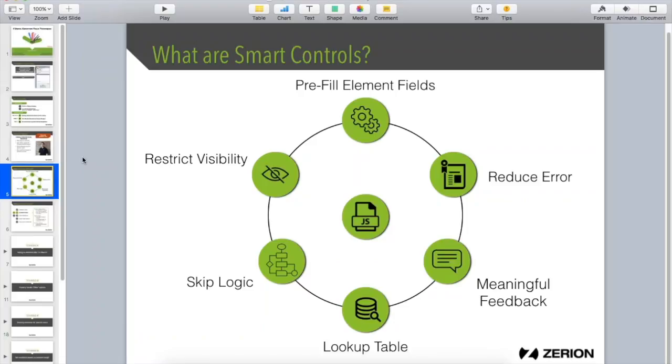The other aspect of smart controls is that you're able to reduce error and provide meaningful feedback to users. You can do this through the client validation and the validation message. Because that's not the focus of today's webinar, I'm not going to get too far into that. Similarly, with the lookup table, or what we also call a smart table search, you're able to look up a second form's records to pre-populate fields. But again, because that's not the focus, I'm not going to go too far into that.